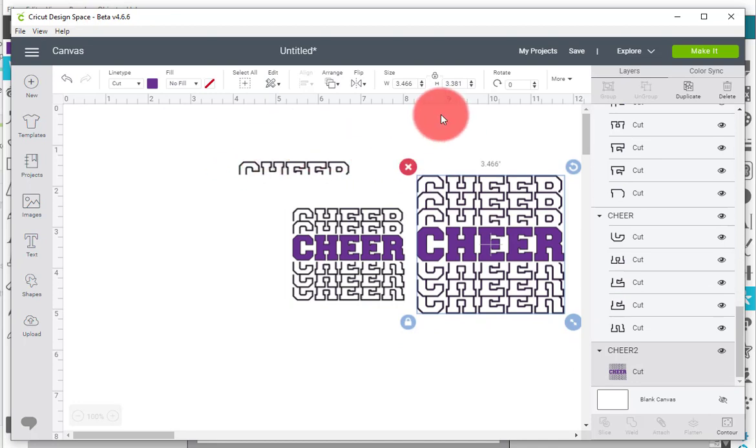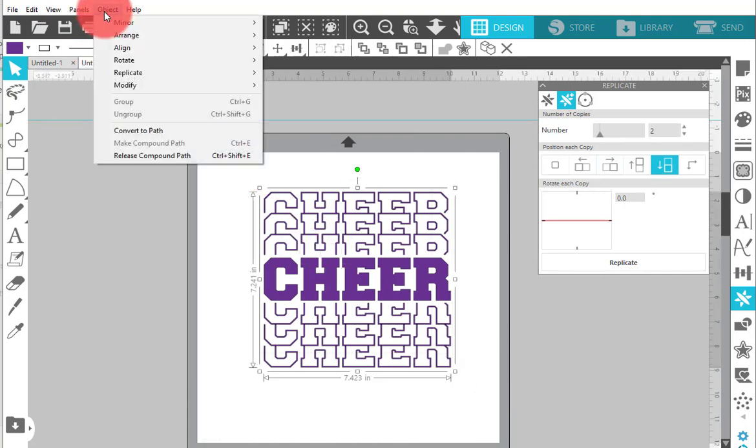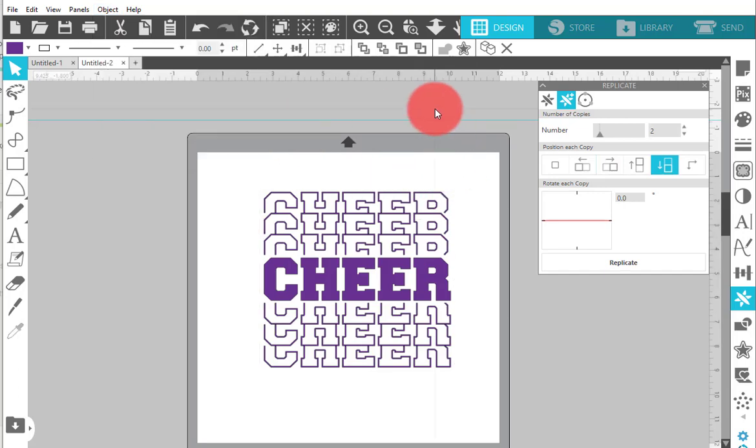So again, the bottom line is, if you're working in Business Edition and doing something like this, what you want to make sure you do, if you're doing this for Cricut, is to highlight it all and come up here to Object, Make Compound Path. That makes it like one thing, one piece, one cut file, and you saw that over there. So that's how you do it in Cricut Design Space for Silhouette.